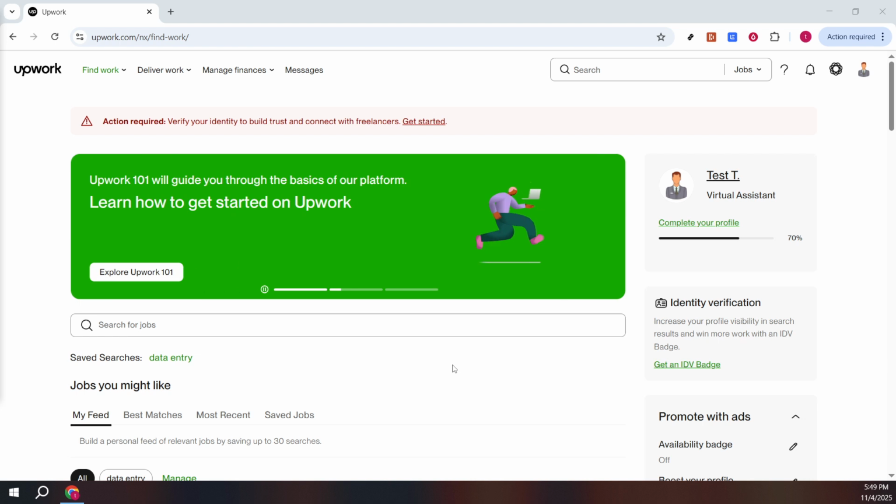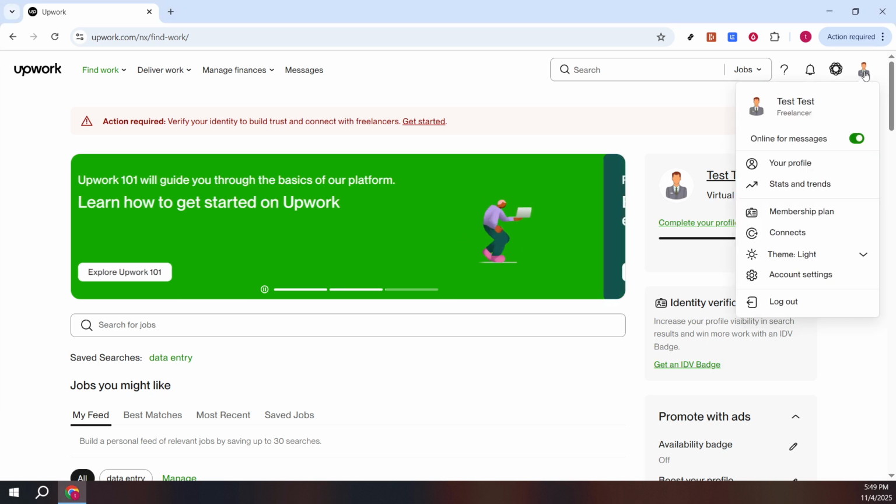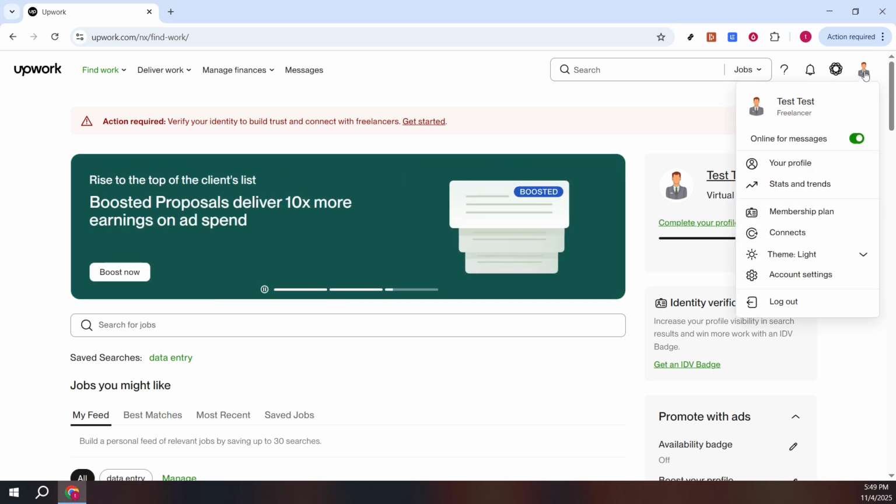First, head over to the Upwork homepage. You'll need to be logged into your account to proceed. Once you're on the homepage, take your attention to the top right corner of the screen where you'll find your profile picture or a placeholder icon if you haven't set one yet. Click on this and a drop-down menu will appear. From the drop-down, click on Your Profile.